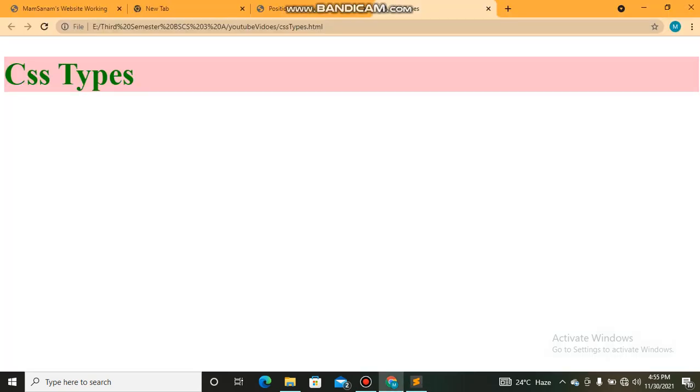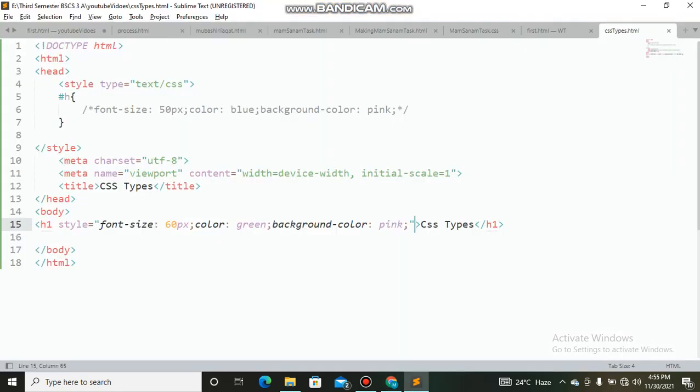So see that CSS types. What we learned about it: for internal CSS we type the code, the styles of that particular tag or element, in the style tag. In inline CSS we type the styles we want to change in that particular tag, within the tag. So these two types are there, and external CSS is a different one.